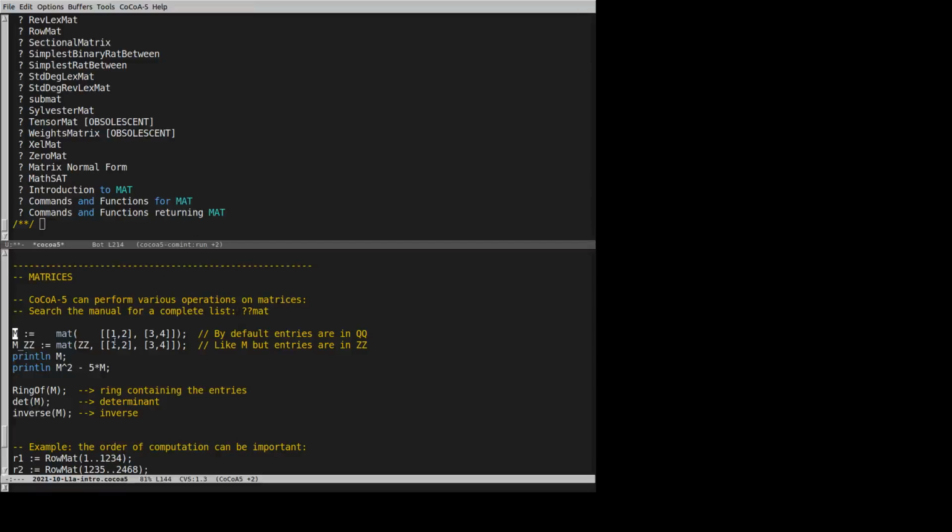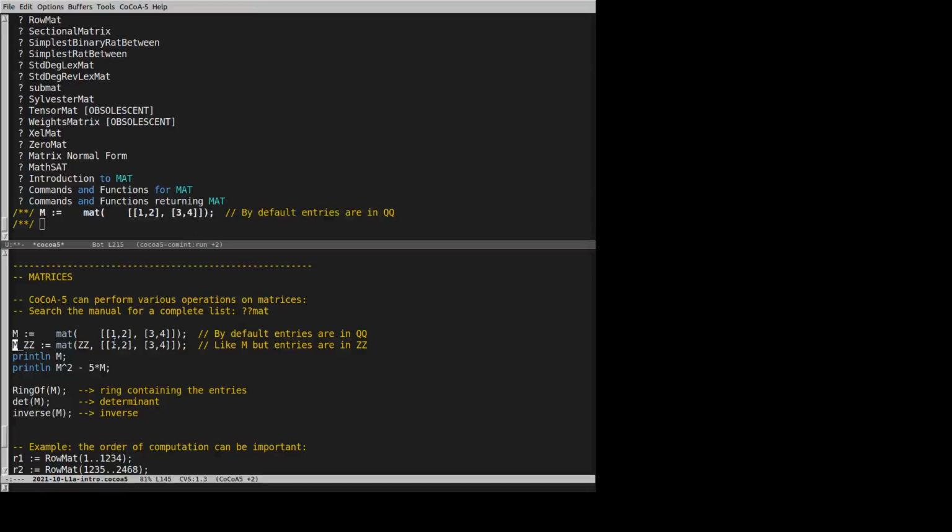Anyway, so here are a couple of ways of creating a matrix. So first one, matrix M. So M is just a variable, again with a mnemonic name, and it's matrix. And then inside we have a list of lists. So it's a list of rows. So the first row of this matrix is 1, 2. The second row is 3, 4. And since we didn't say anything particular, by default, the entries are rational numbers.